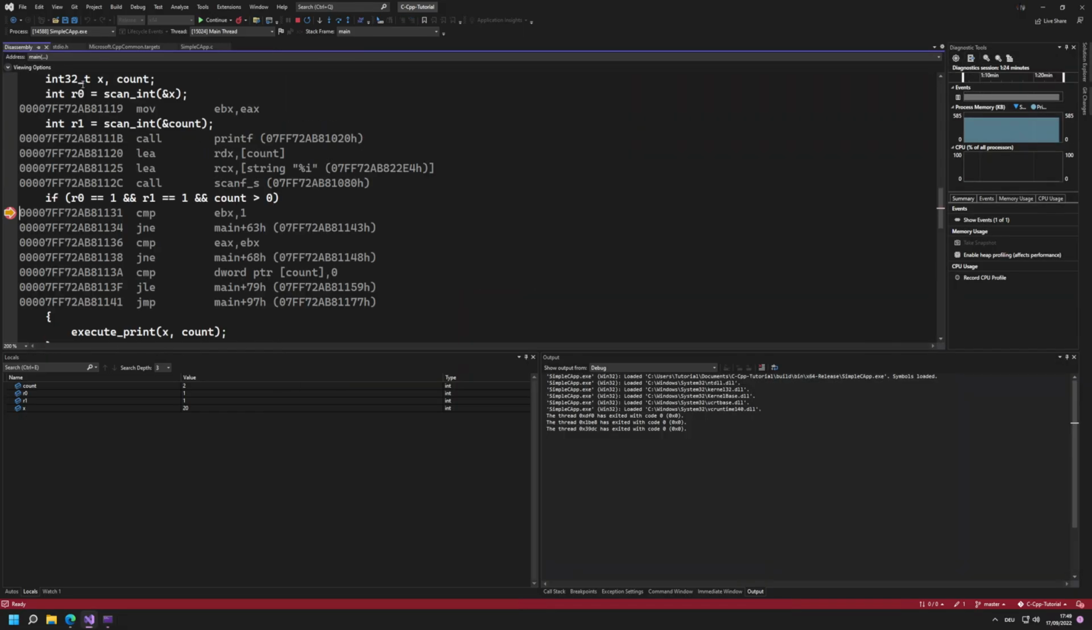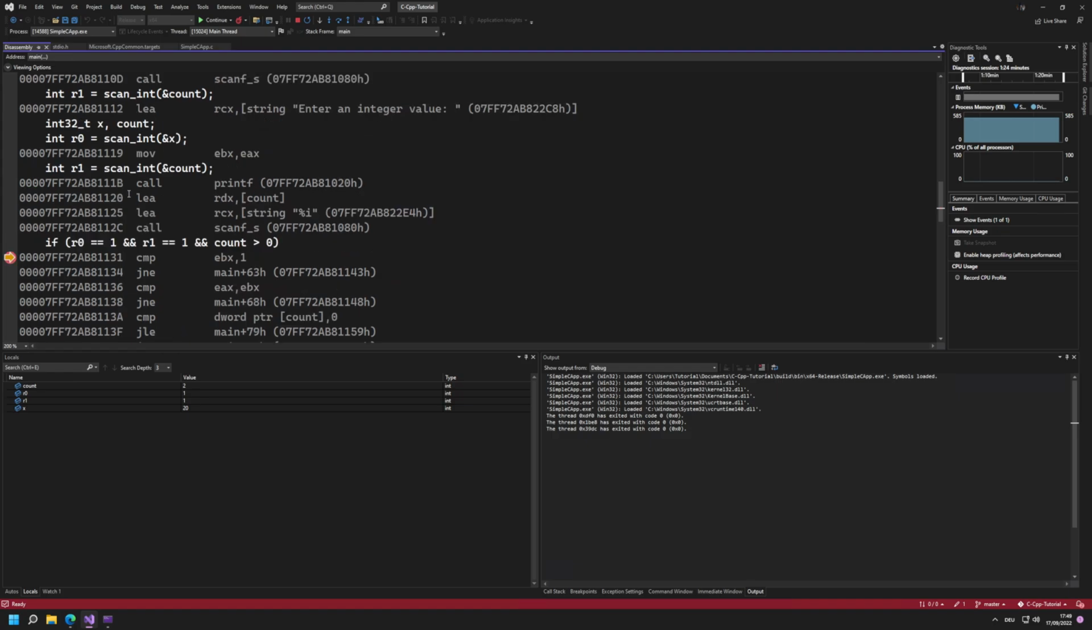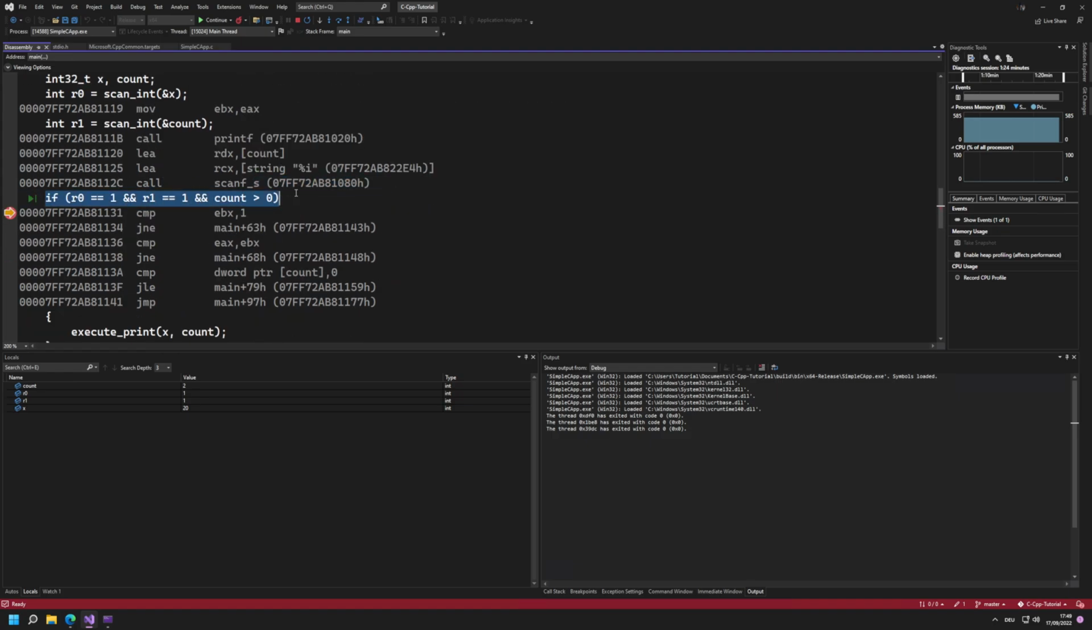And if I now would go into this disassembly, we can actually see what it's doing, and you can actually see that it is currently inside of these if checkings here.